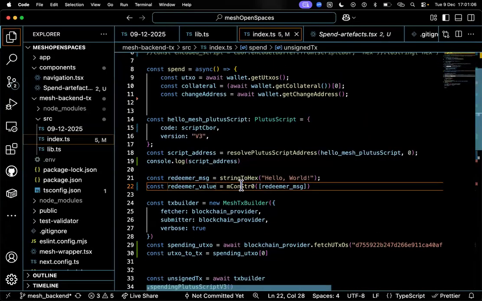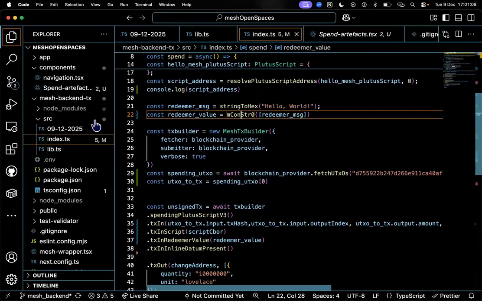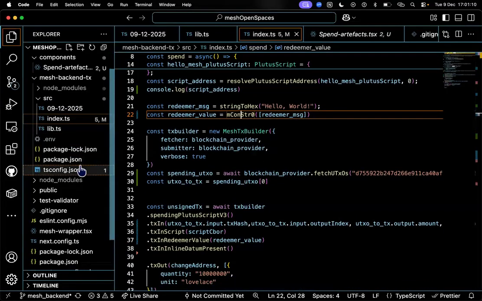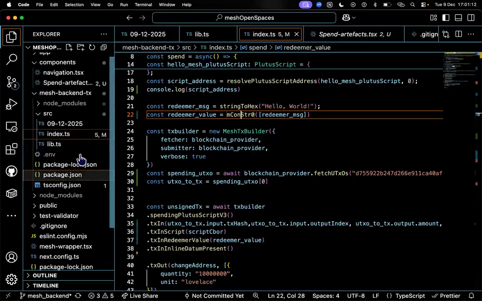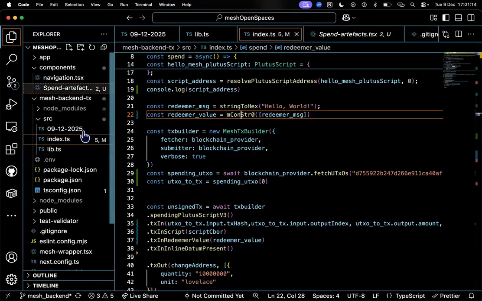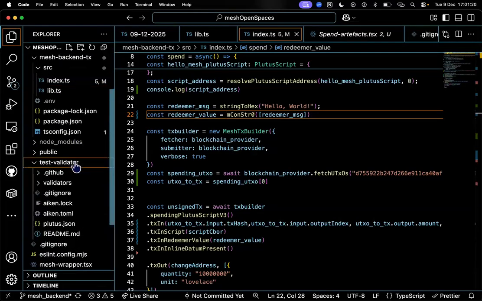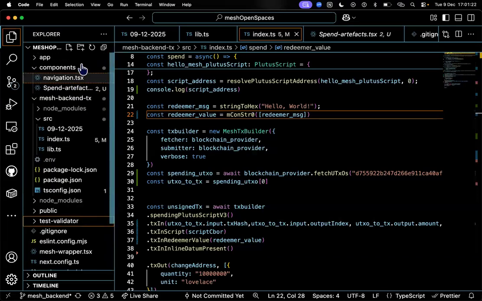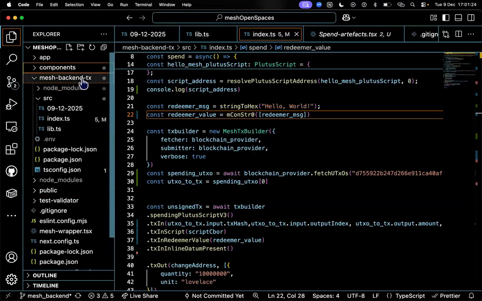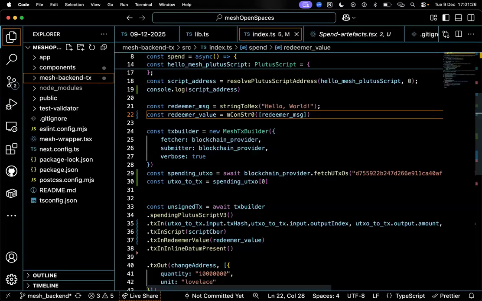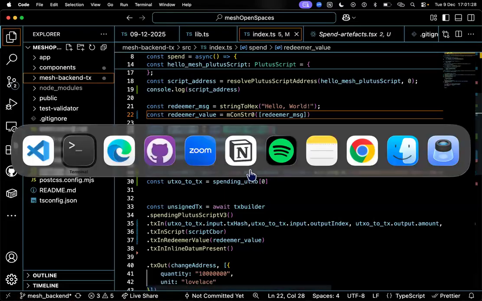What could we be doing wrong here? Let's check what's going wrong. Where is it? Where's our hello world validator? Hello mesh. Wait, where did it go? Oh, it completely vanished. I'm on a different branch.